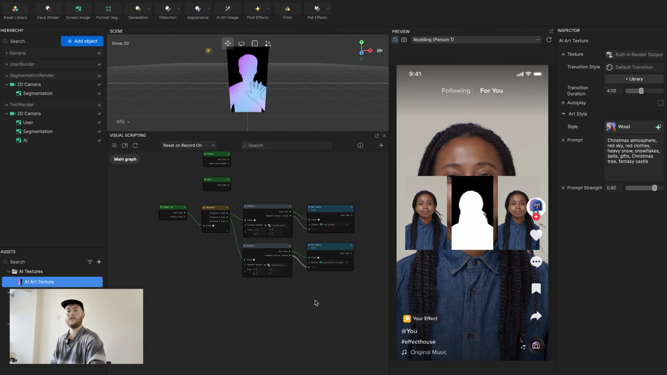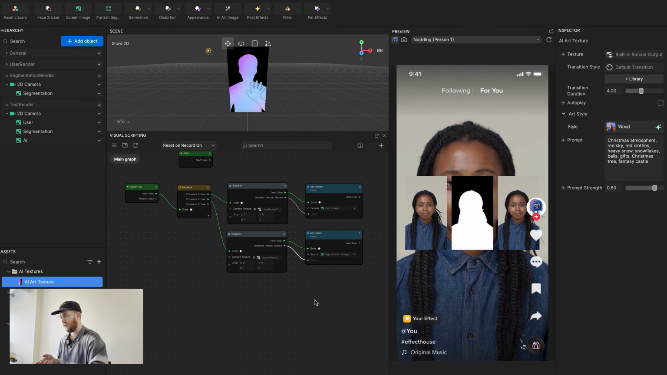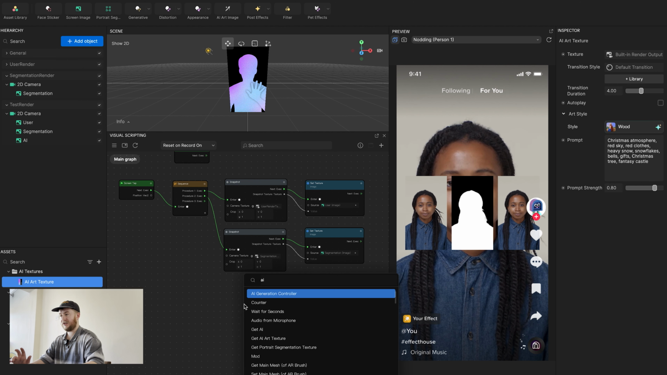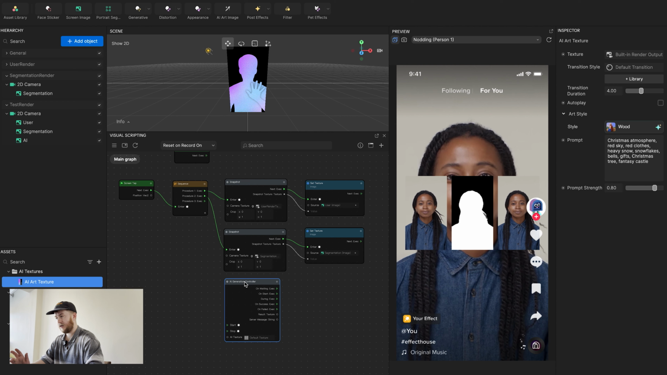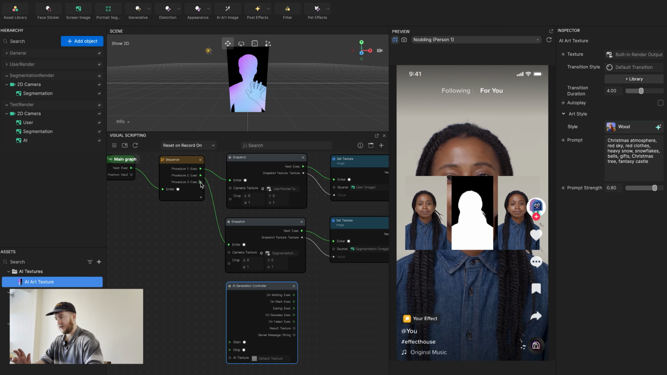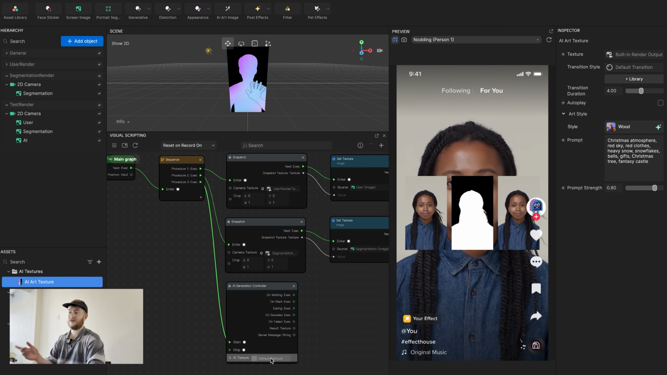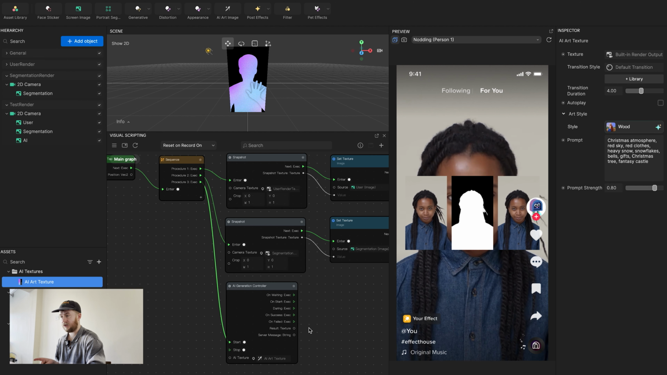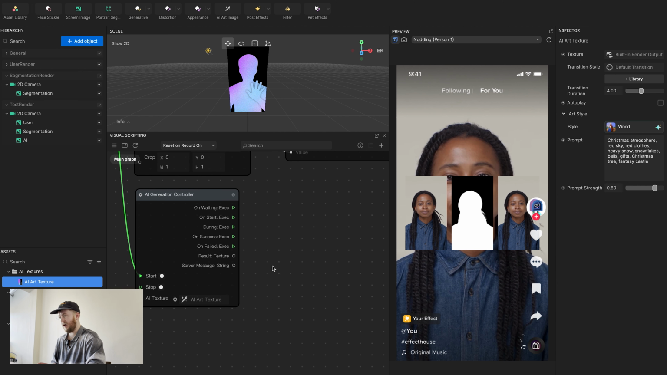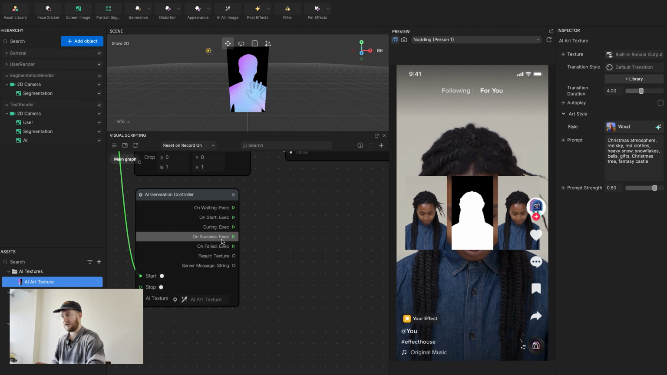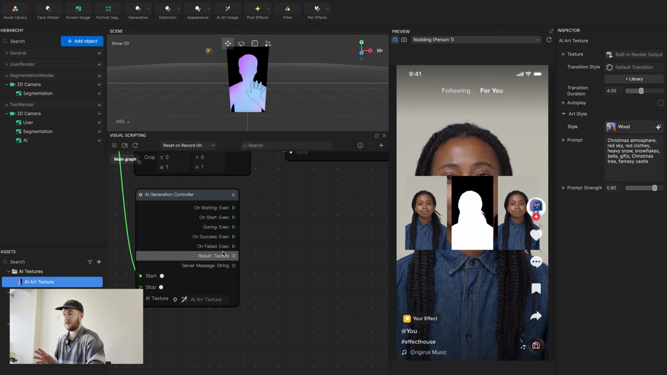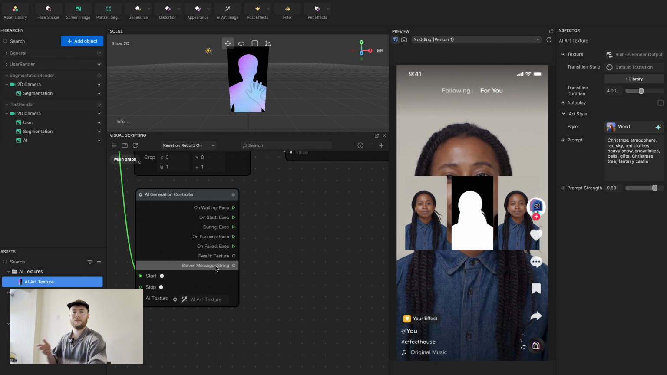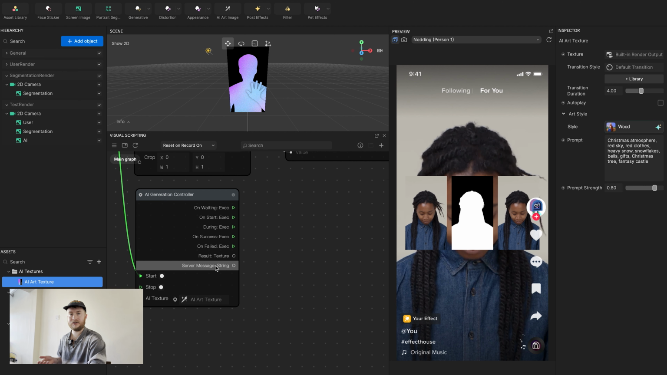Right, so again, we want it to work when the user taps on the screen. So what we're going to do is get a new node, which is the AI generation controller. And we want that to start when the user taps. We need to define the AI texture here. So that's the AI texture that we just created, AI art texture. Then we have some options here: on waiting, on start, during, on success, on failed, the resulting texture, and then a server message, which basically if there's an error, it can output a message like no internet connection or something like that.